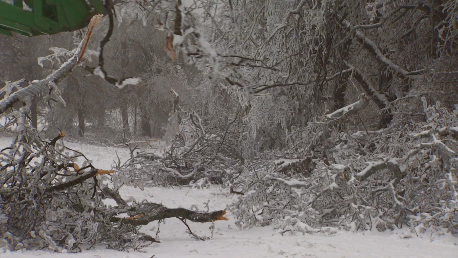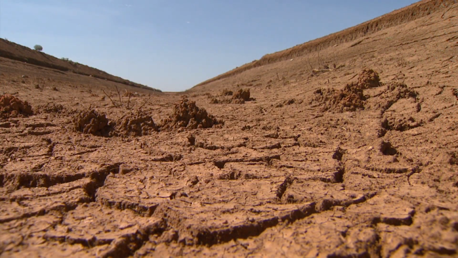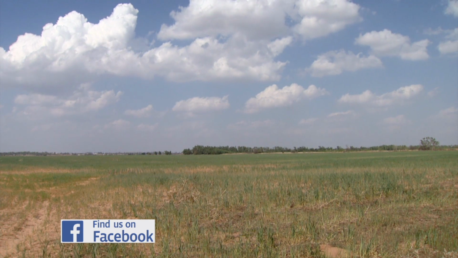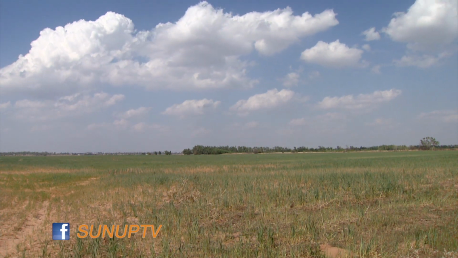And whether it's a historic ice storm or a historic heat wave, it is a great outdoor laboratory. Now, a lot of times we may not like some of the things that Mother Nature throws at us. But the Oklahoma Mesonet has been there to record all of those events.